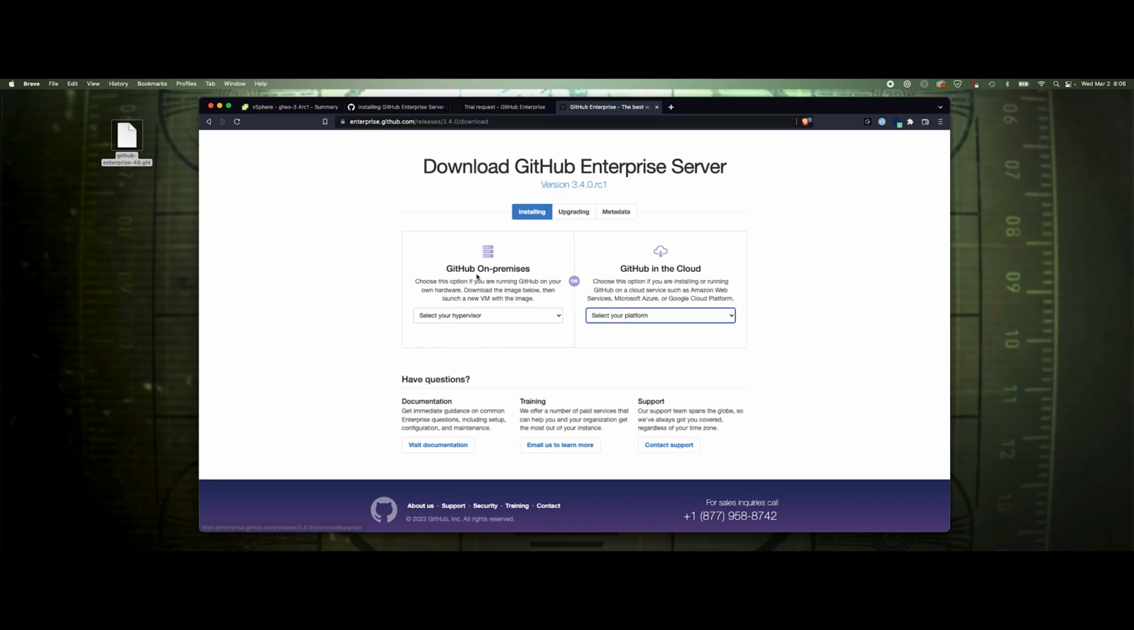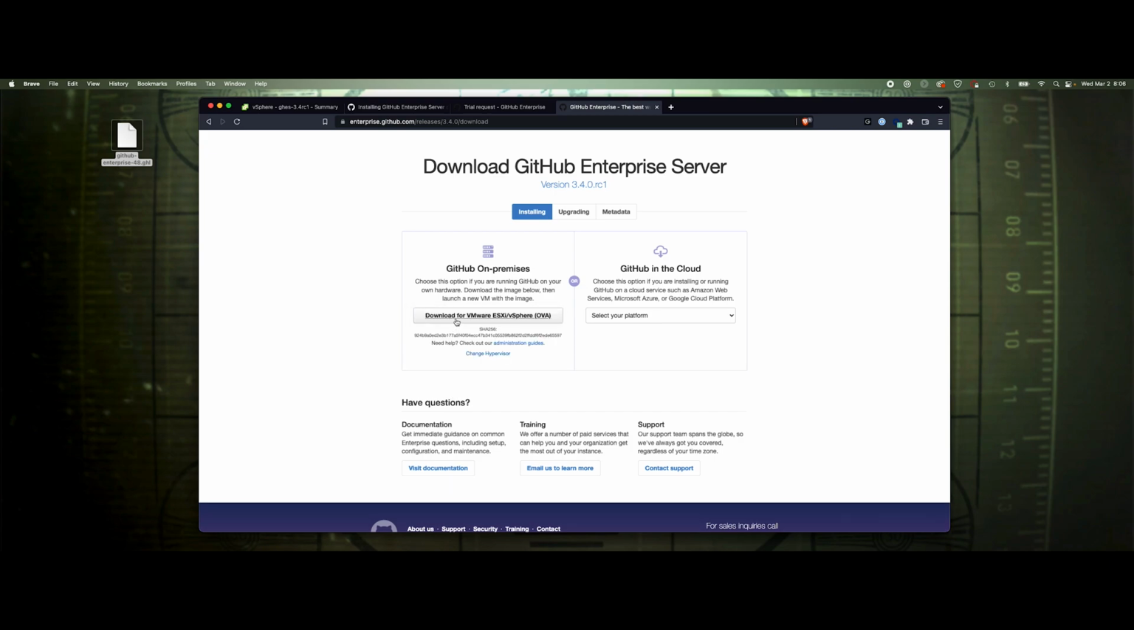Now for 3.4, the current version, it looks like it only supports Hyper-V, OpenStack, and VMware. Previous releases also supported Xen, but we're going to do VMware. So we can select that, download it, upload it to our vCenter. I've already taken care of that. In addition to the download link, they'll also include your license file. So you'll get that. Make sure you download that and have it ready for the install.